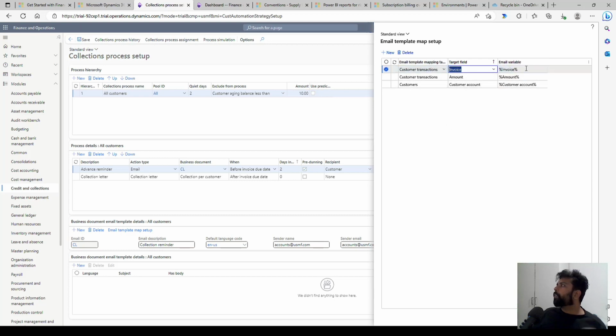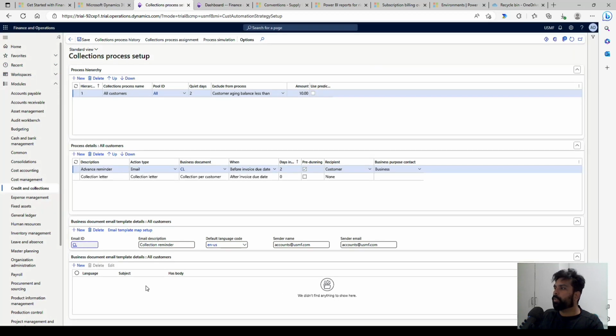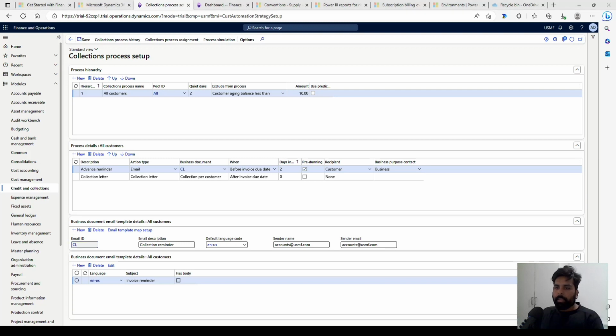So now I have all these email variables available. I can use them in my email body, in the template which I have created, and whenever the system triggers that email, it is going to have all these variables which we have defined here. Okay, once this is done, right, we can close this.